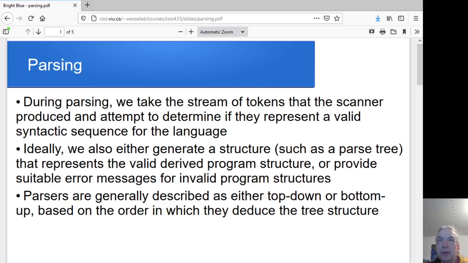Hey folks! Well, now that we've gone through the process of taking our source code and looking at how to use a scanner to tokenize it, now we want to take that stream of tokens and parse it, and try and find out what the structure of that sequence of tokens actually means.